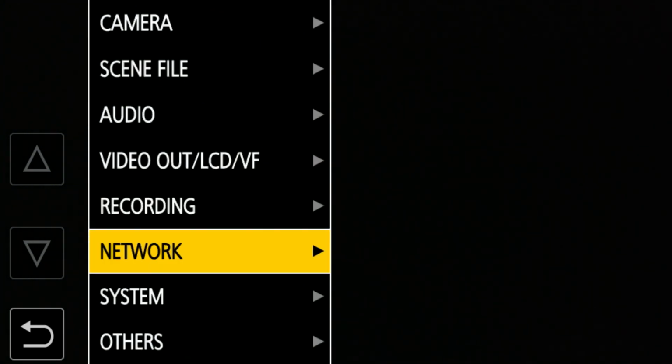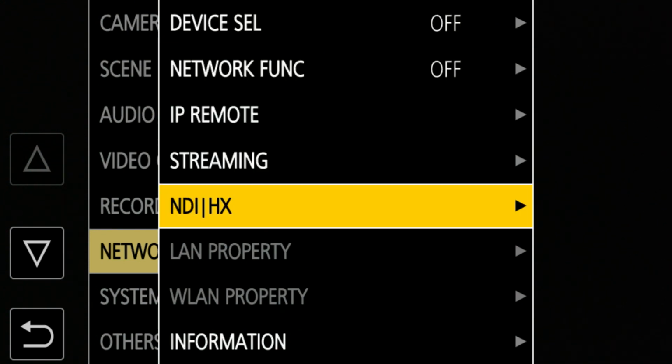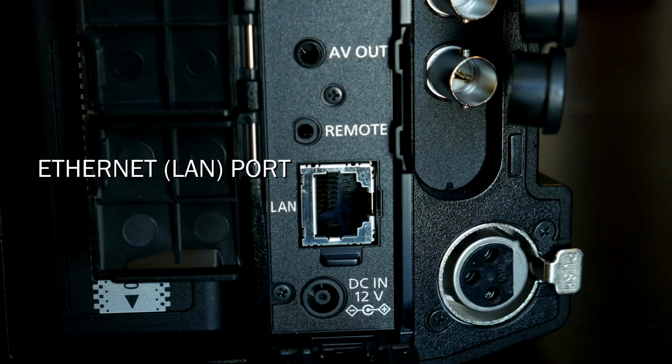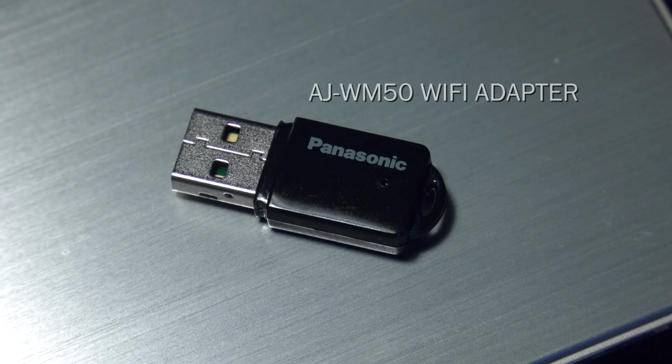Next up is the network menu. And there's a lot in this menu because there's a lot of networking capability. You can connect through the Ethernet port, you can use IPv4 or IPv6, you can connect to an NDI HX system. If you have the Wi-Fi adapter, you can connect through Wi-Fi, or you can connect to the remote control app. All of those settings are configured here in this menu.